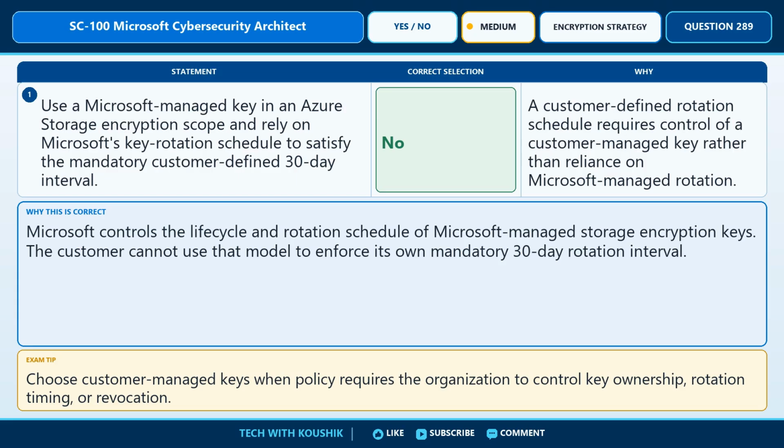The answer is no. A customer-defined rotation schedule requires control of a customer-managed key rather than reliance on Microsoft-managed rotation. Exam tip. Choose customer-managed keys when policy requires the organization to control key ownership, rotation timing, or revocation.